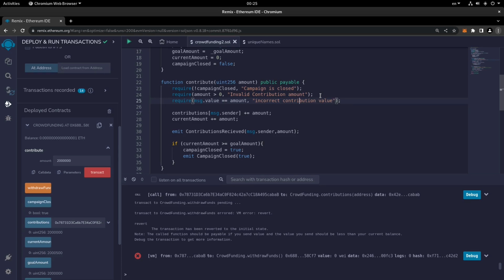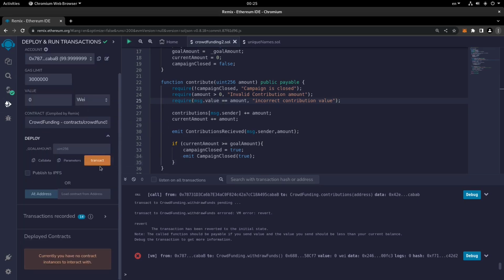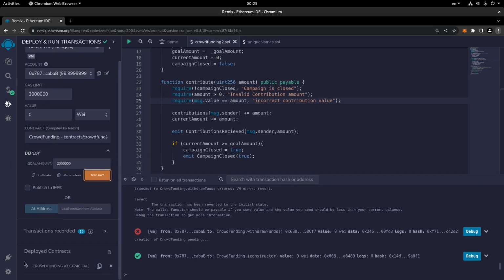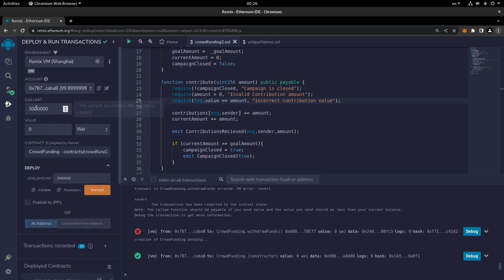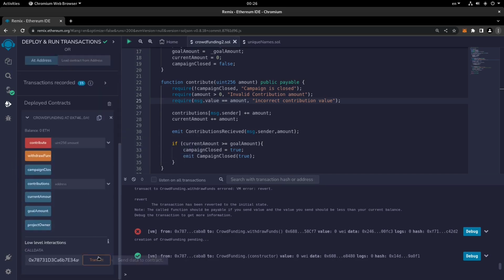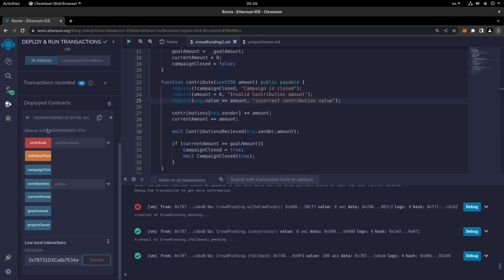Actually, this should be greater than the amount, right? Okay, let's test this one and then we'll check if it's right or wrong. So again, I can set 2 million as the amount and transact. Now here we can check this address. I actually fund the contract with this address, so 100 wei, and let's transact. As you can see, it's been funded.